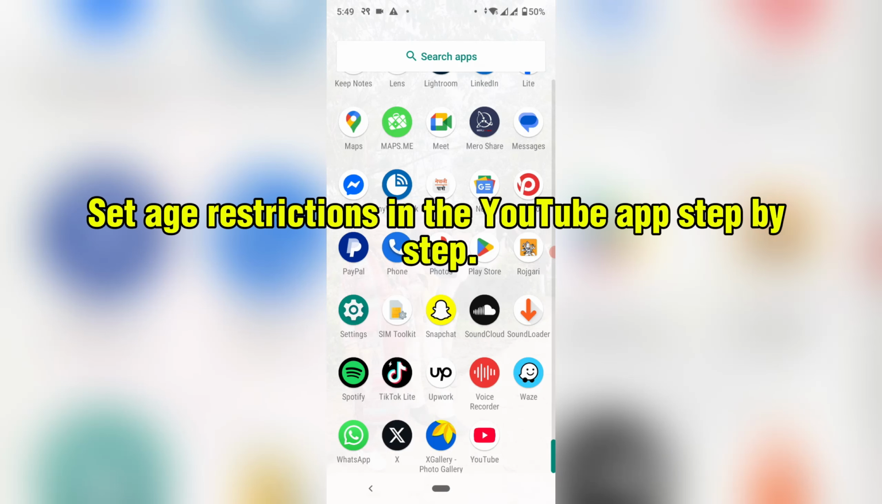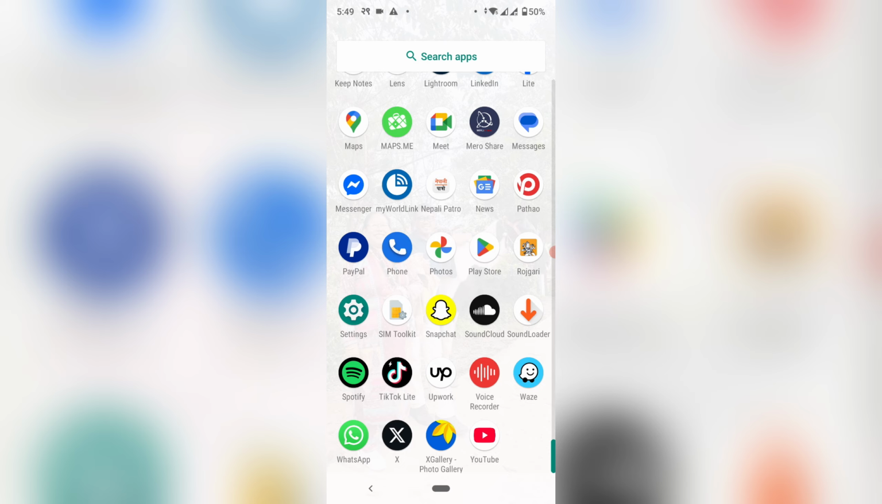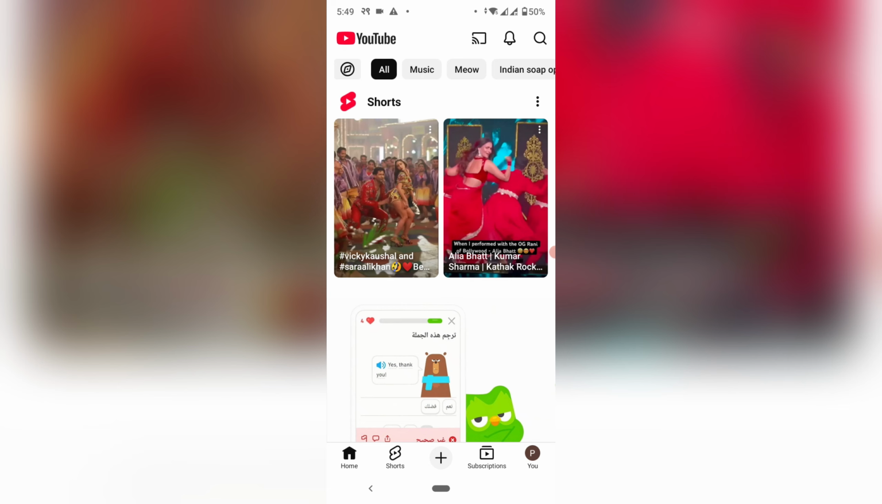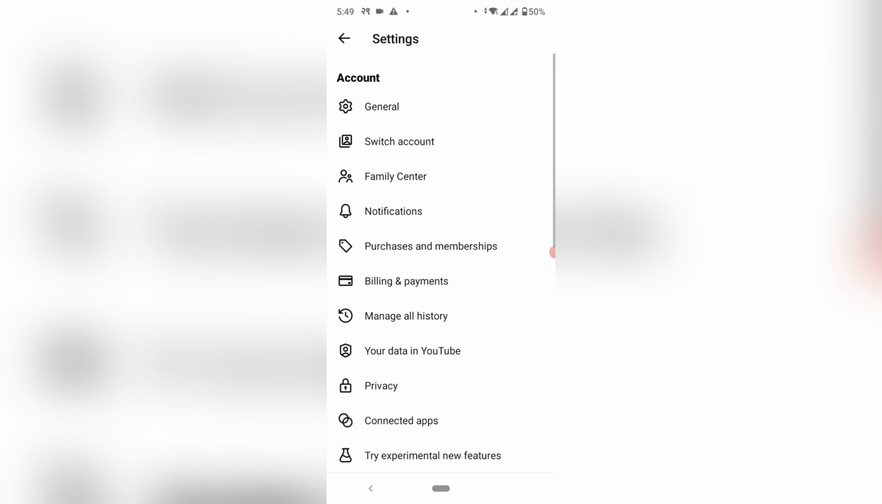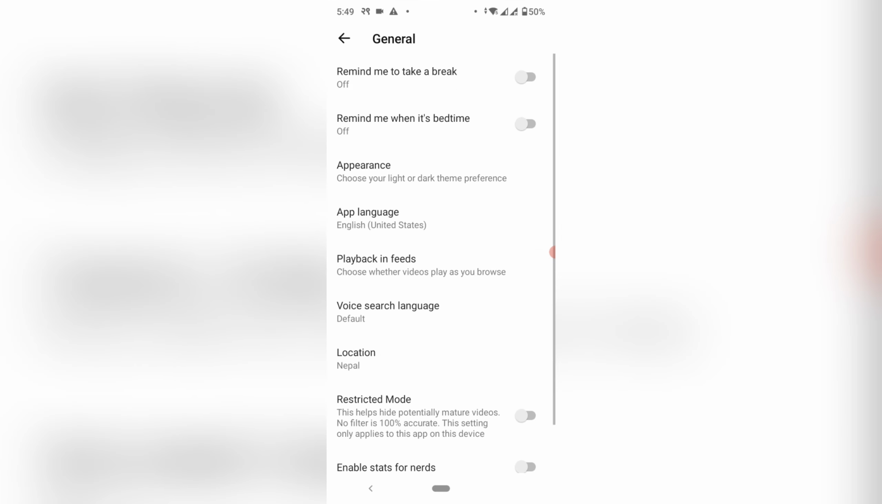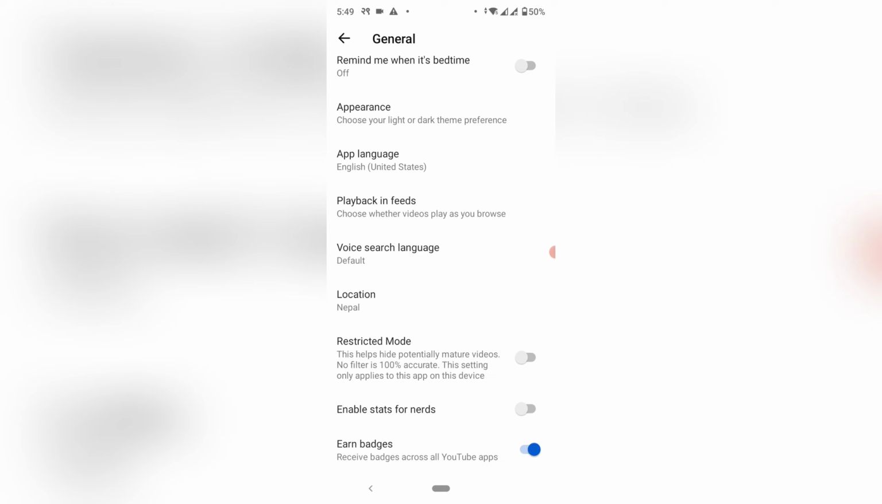In today's tutorial, we will learn how to set age restriction in the YouTube app. Start by opening the YouTube app on your phone. Go to your profile and click on the gear button on the top right. Go to General and look for Restricted Mode. Toggle this on. Now the restricted mode is on.